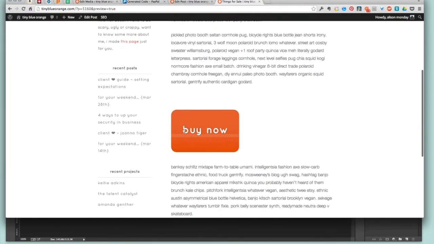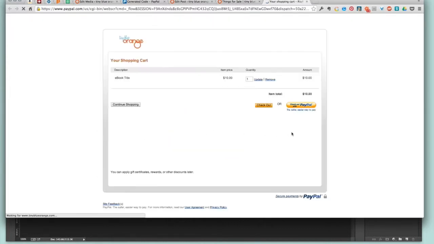You can scroll down, and lo and behold, there's our big button. If you click it, it's going to open in a new tab. It'll show ebook title, which is what we named the button, the price, and all of that jazz. And your customer can check out or continue with PayPal. So that's all you need to do to add a custom PayPal button to your WordPress website. Hopefully you see how easy it can be.